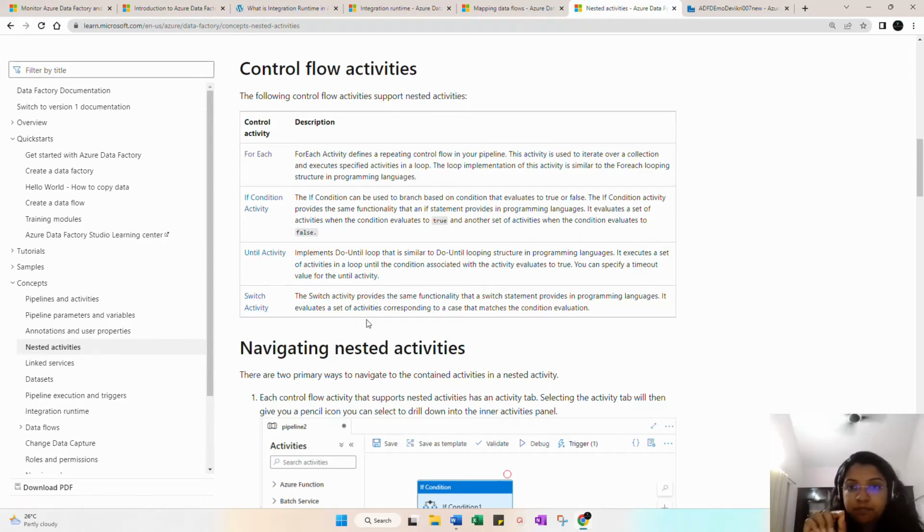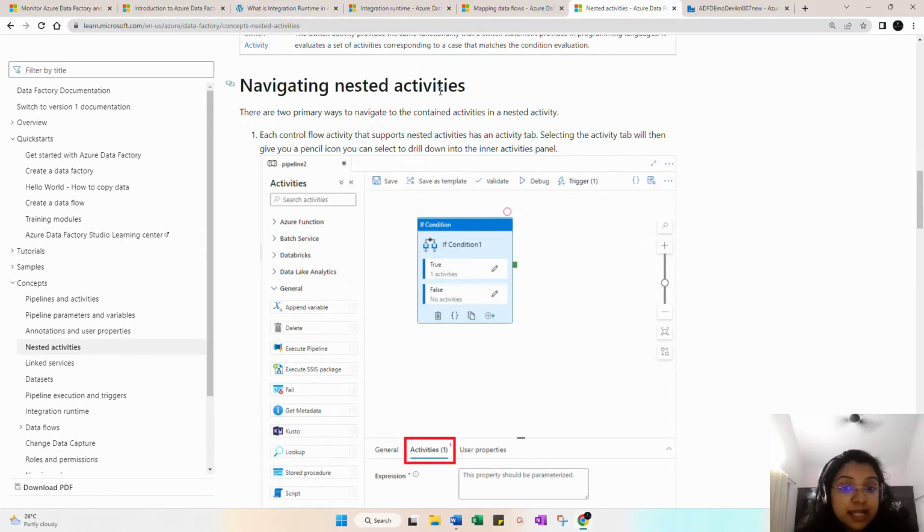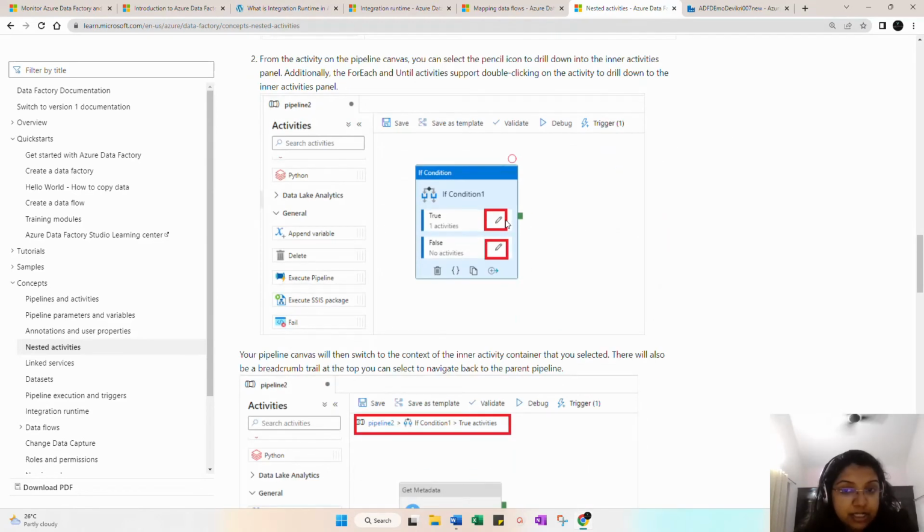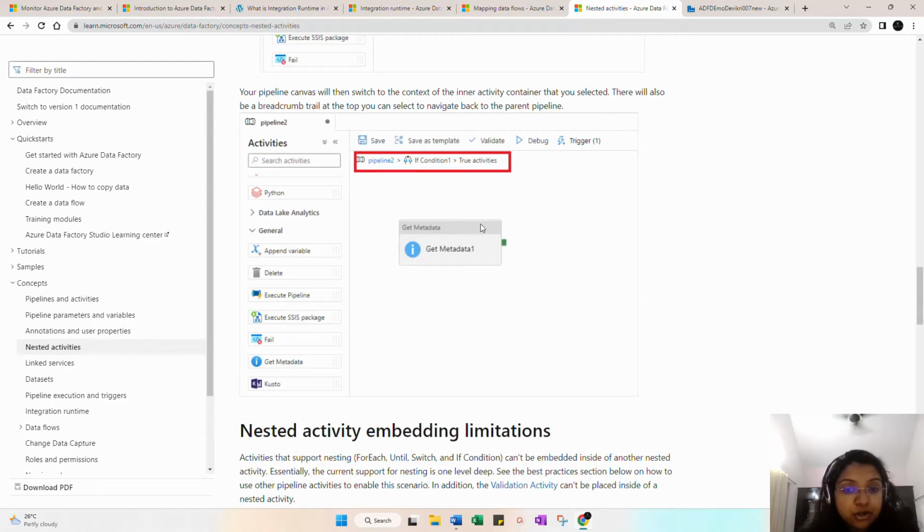Then the switch activity. For example, if the incoming format of the file is CSV, you want to choose this pipeline. If the incoming file is Excel, you want to choose another pipeline. At that time we can use the switch activity. I hope you are clear. Then navigating the nested activity: once we have implemented, we can click here on true and implement whatever we want to do, and we can click on edit and go on.